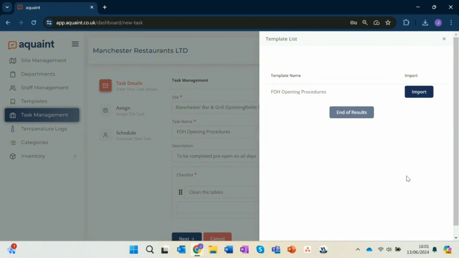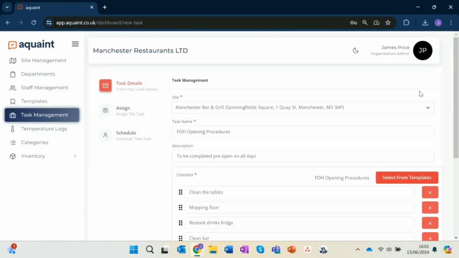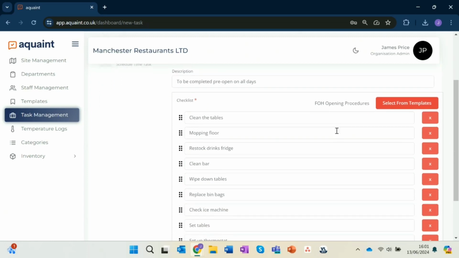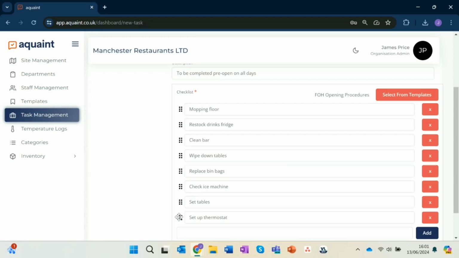Once we've opened up the template list, we'll select the template we wish to use by clicking Import. We can now see which template we've added here. We can also remove items from this list by pressing the X like this. Or rearrange the list by clicking and holding the dots on the left-hand side and dragging the checklist item to its new position in the list, just like this.